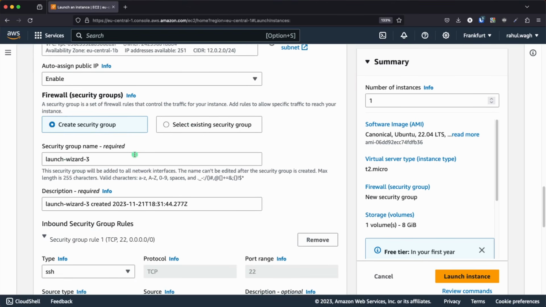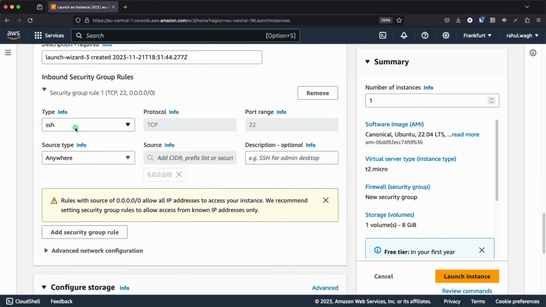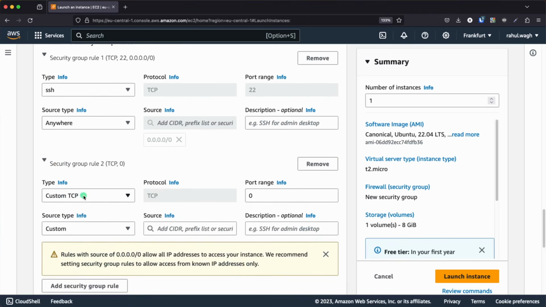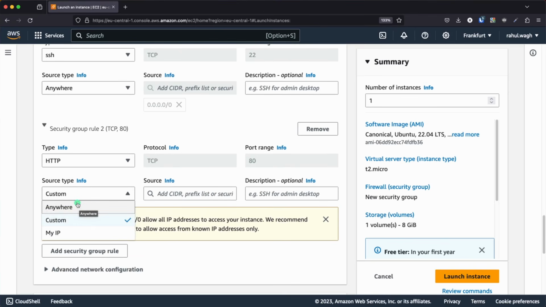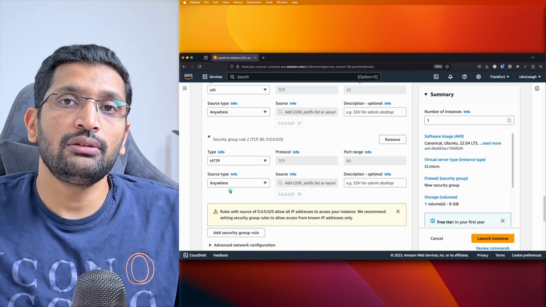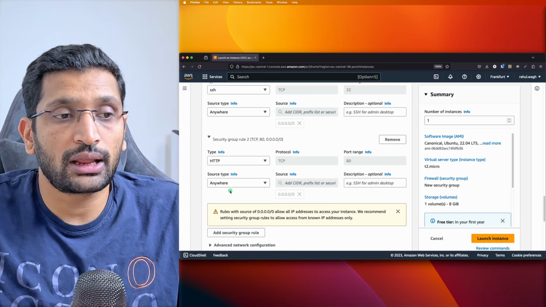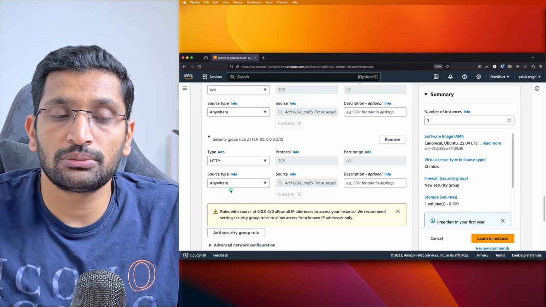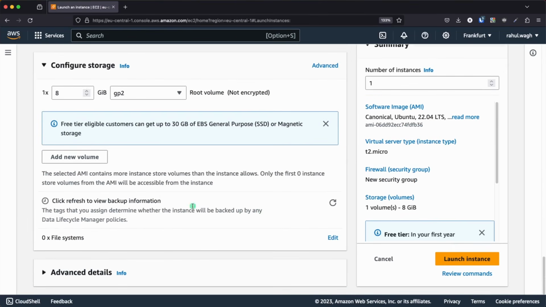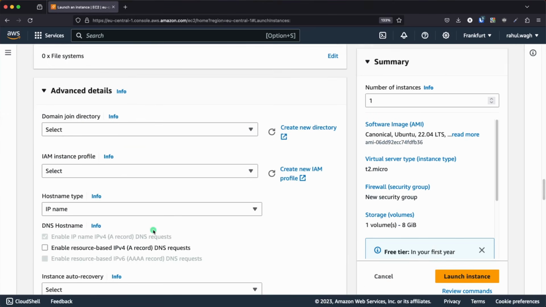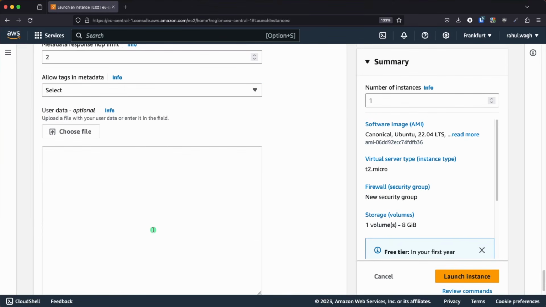And then we need to create some security groups. So for that, I'm just going to keep the default one, which is SSH. The next security group which I'm going to add is HTTP, so that I can send HTTP requests to this EC2 instance. And the source type I'm going to put anywhere, so that anyone from anywhere in the world can access this EC2 instance. So that's why I'm keeping the source type as anywhere. Okay, after creating both the security groups, the next thing is the storage. I'm just going to stick with 8 gigs. That's fine. Go to advanced details, and here you will find an option like user data.